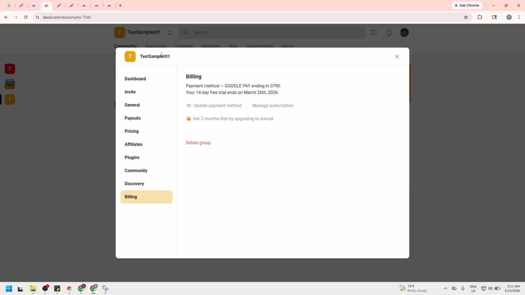Within Settings, navigate to Billing. This is where you'll see your current plan details, renewal date, and payment information. Take a quick moment to confirm you're viewing the correct subscription, especially if your account has more than one active membership. Next, click the Update Payment Method link.